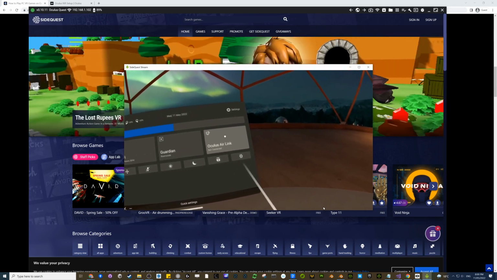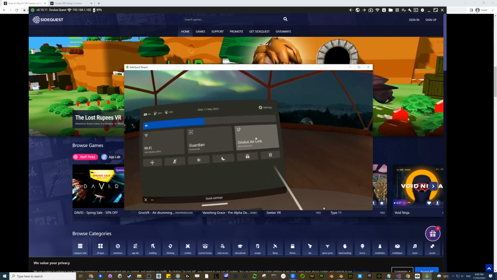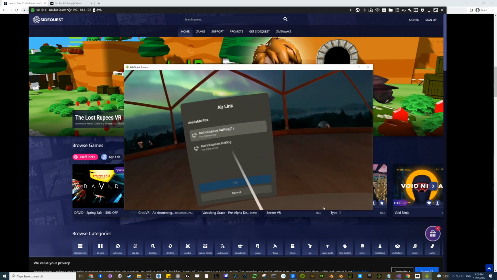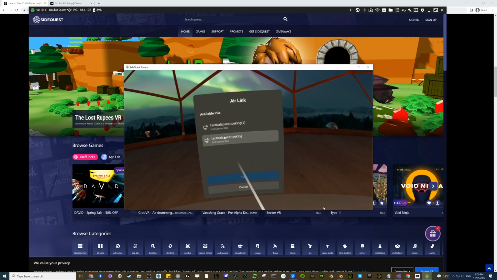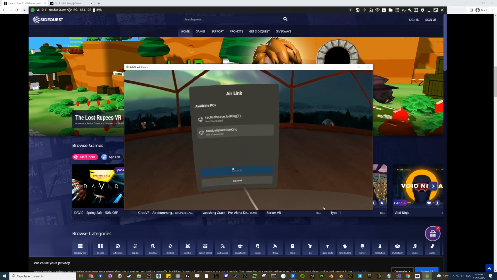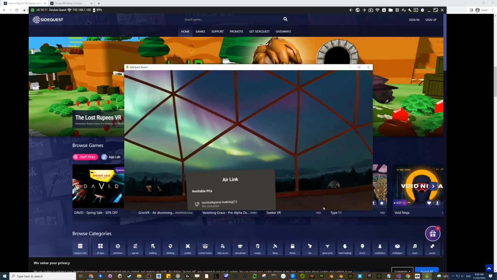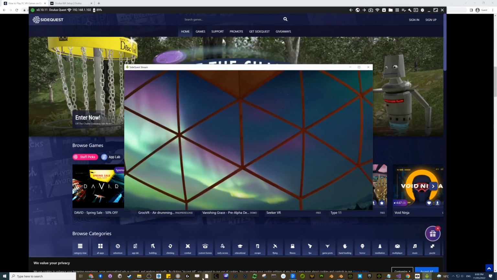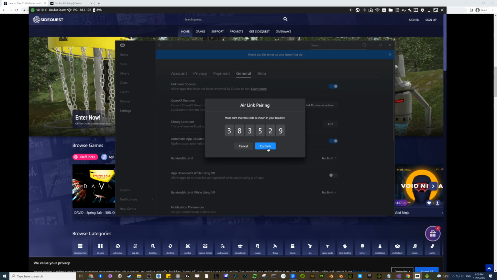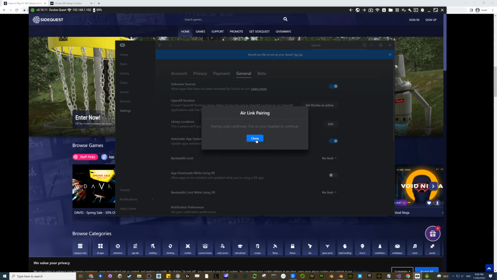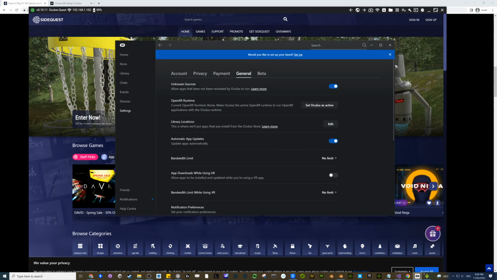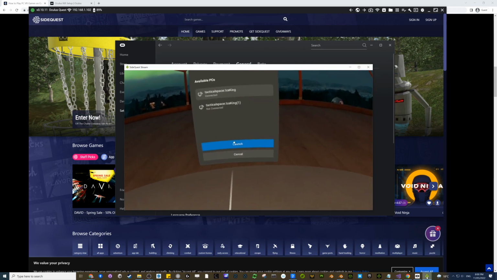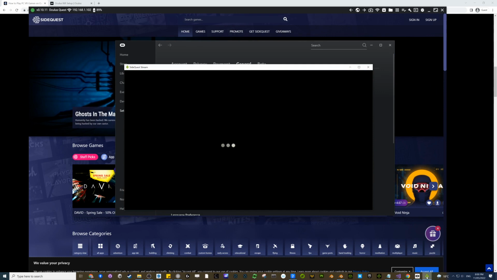We've now got this option, the Oculus AirLink. I'm going to click it. Not sure why there's two options, but I'm going to try the first one. Let's see if that connects. So it's giving me a pairing code. I will go to the Oculus app, say confirm. Okay. Continue. And now I should be able to launch it from here.